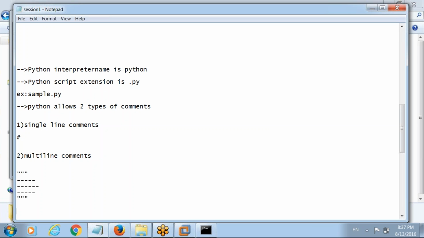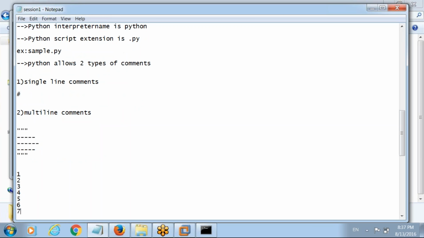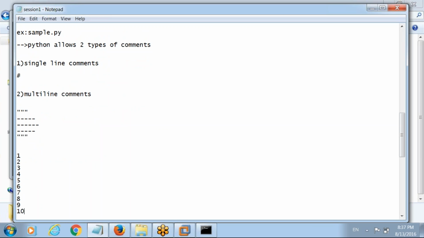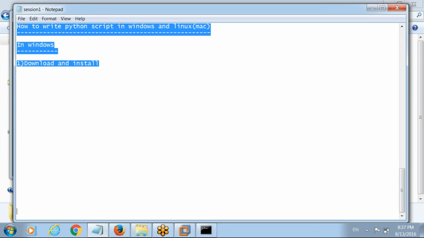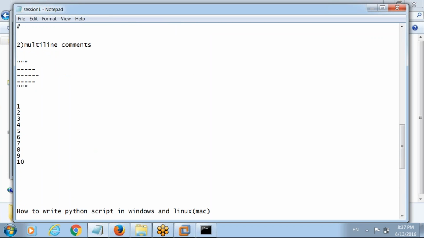So here we have a multi-line comment. You can comment multiple lines at a time directly. For example, just assume I have lines 1 2 3 4 5 6 7 8 9 10. Now if I want to comment only the 5th record, then you can use it like this. But if I want to comment the 5th line to the 9th line, then what we can do, we can use it like this.